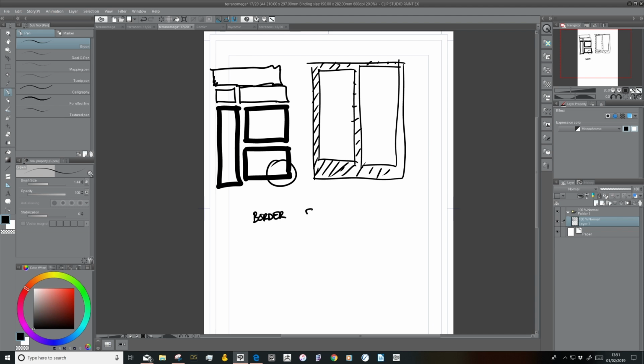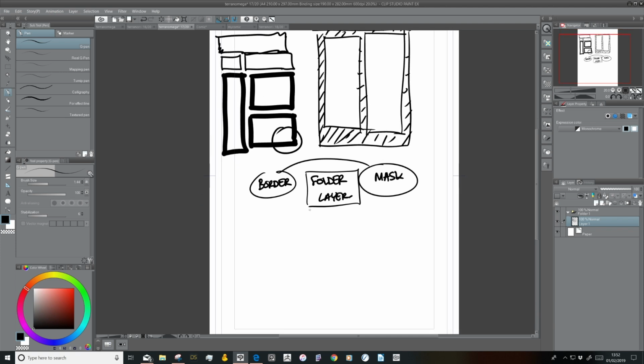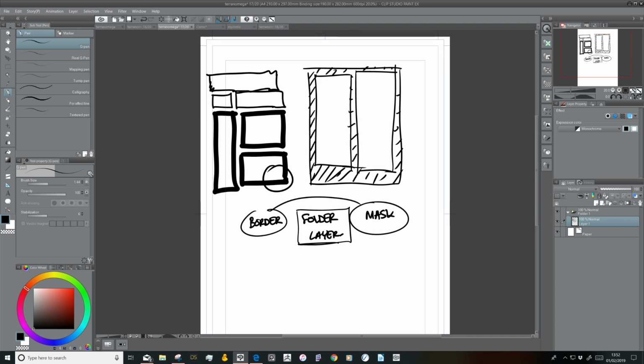a folder which contains each of your layers, and then a mask, and the mask and the border are kind of joined at the hip. Wherever you draw a border, it creates masks around that frame border. As for the folder, there are two options here. One is to keep one nice simple folder for all of your artwork and all of the borders. So when you split it all up, you get one single folder.